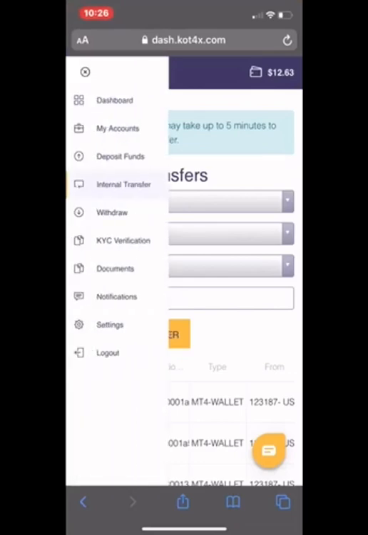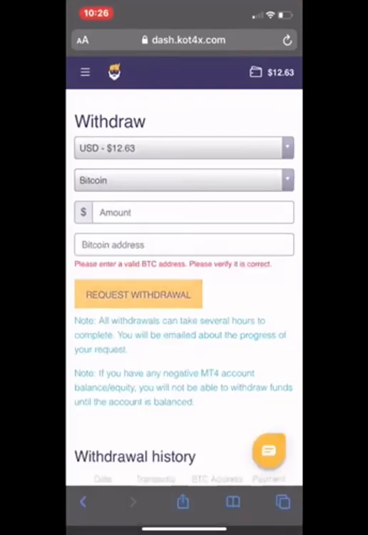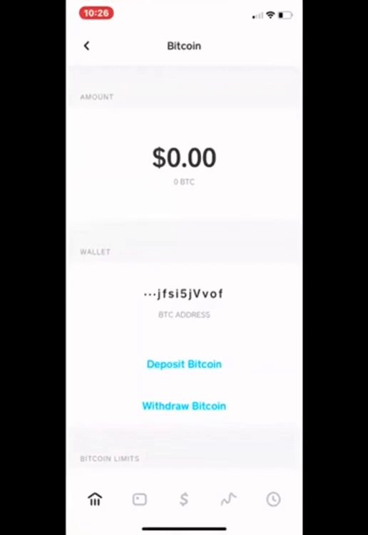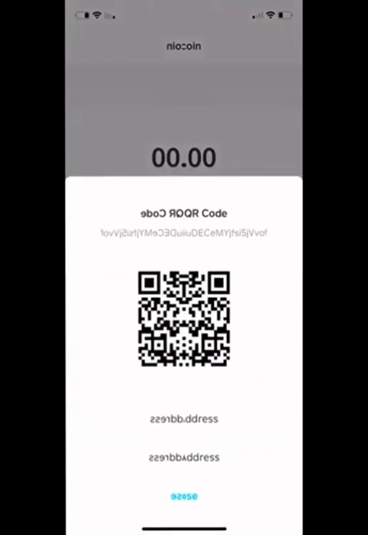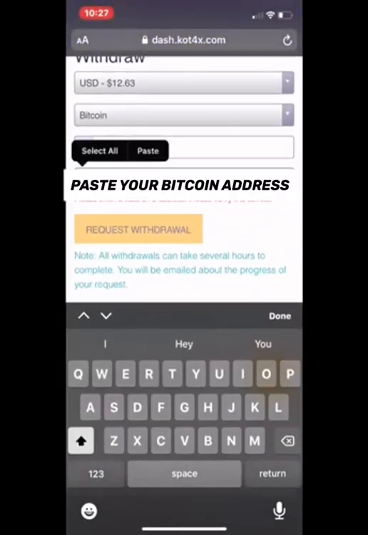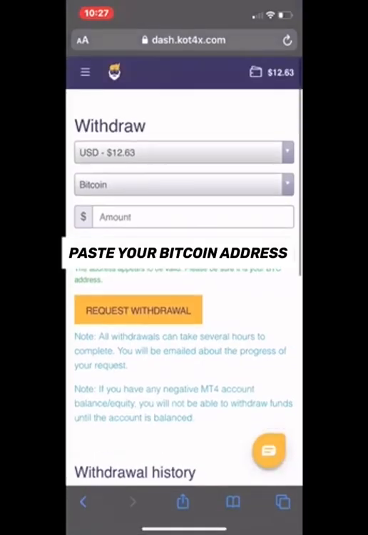So now what we're going to do is click withdraw. We're going to select the USD, select Bitcoin, put in the amount, and get the Bitcoin address from Cash App. So there's going to be a deposit Bitcoin option. You're going to copy the address, take that, and paste it right here. Then once you do that, you're just going to request transfer, right?